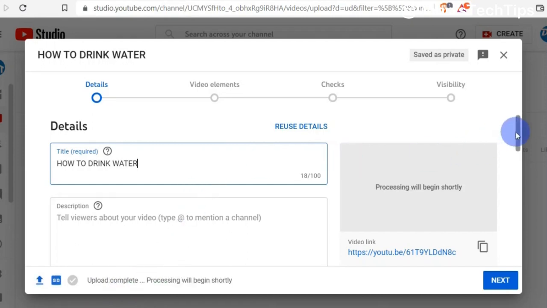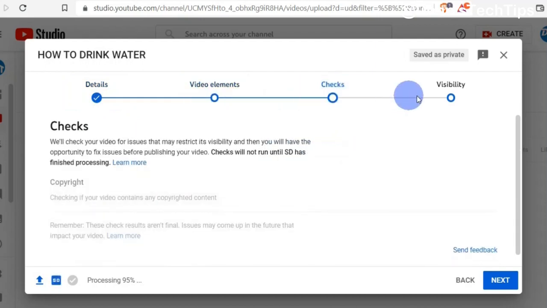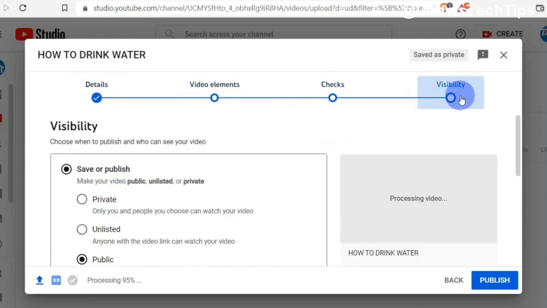While it's uploading, you can start filling up this information here. You have 4 different tabs that you have to go through. You have the details tab, the video elements tab, the checks tab, and the visibility tab. You are going to make sure all these tabs are checked by filling in the necessary information.